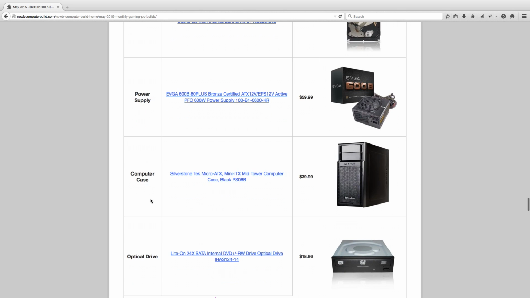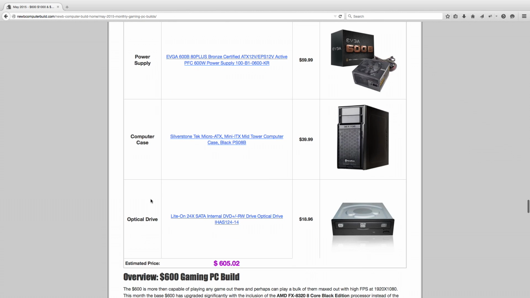Computer case, Silverstone Tech Micro ATX. So Micro ATX, it's small, fits that compact motherboard, makes this build a nice, small, compact build, which I like for a budget build because it makes them look nice and sleek. This is $39.99. And then the optical drive, as per all the builds, a slide-on 24x SATA drive. I just try to get the cheapest one here. If you need an optical drive, $18.96, coming in at a total of $605.02.